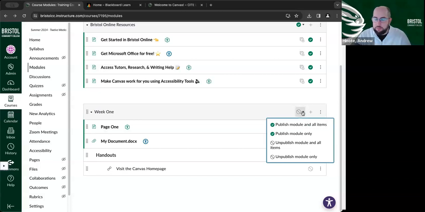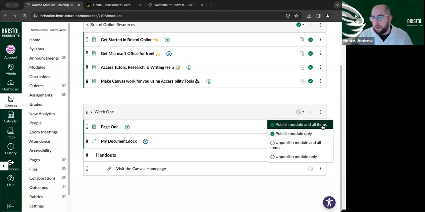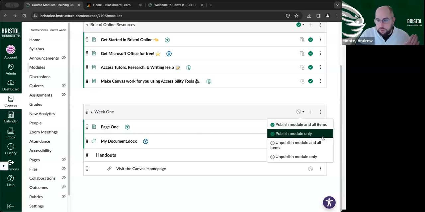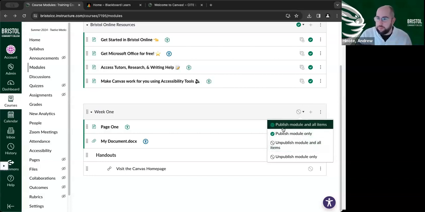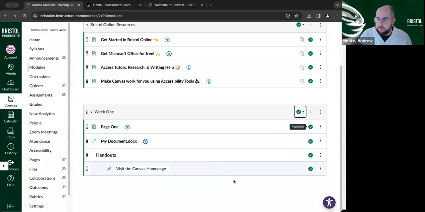So if I click the little circle with a line through it on week 1, it shows, do I want to publish the module and everything in it? So sort of at once, send it all out to students. You can do that. Do you want to only publish the module, which means they'll see week 1, but not necessarily anything that isn't published inside of it? Or you can do the opposite and unpublish everything so students can't see it. So it's like a show hide. I'm going to publish everything. And now everything will have the green check. So that means everything students can see is indicated by the green publish check mark.